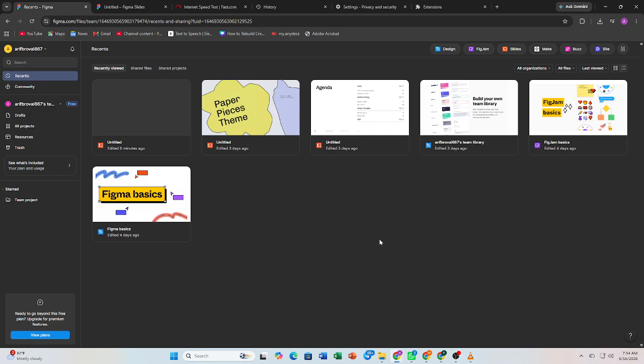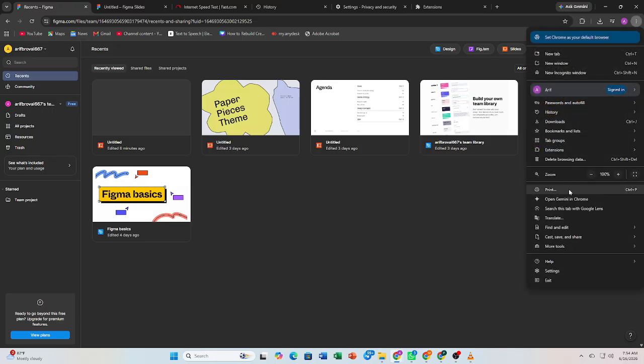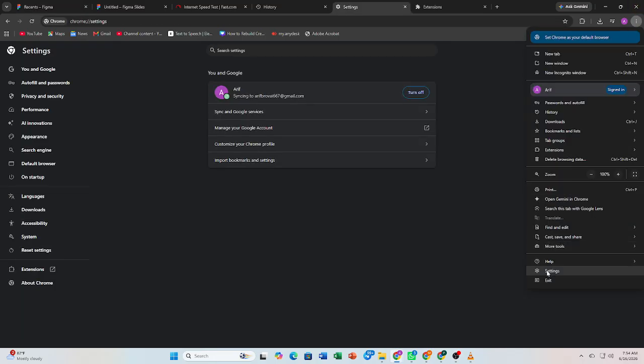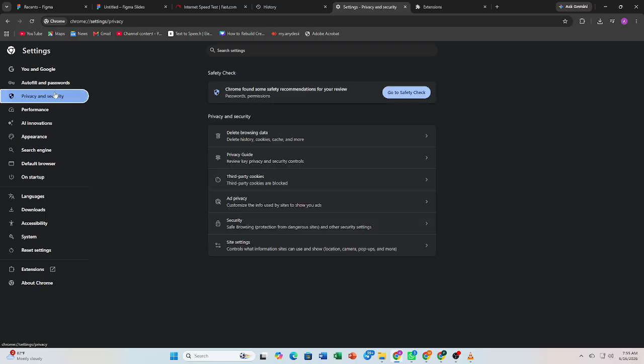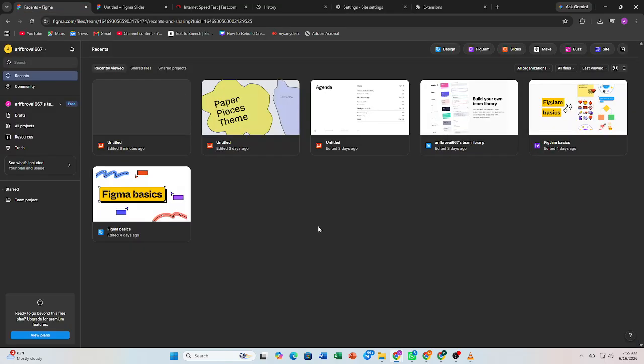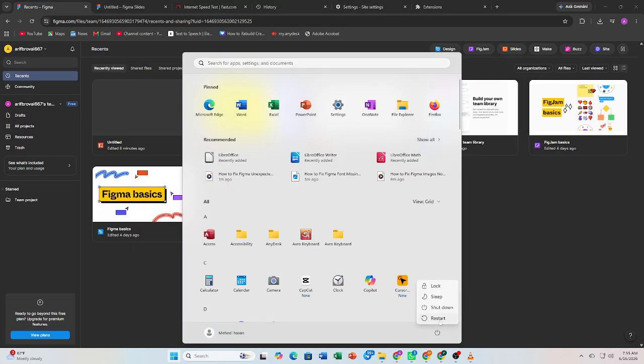Next, make sure JavaScript and cookies are enabled, as Figma relies on both features to operate correctly. Now verify that your operating system is updated, since older systems may not fully support modern browser versions. Finally, restart your browser and reopen Figma to apply all changes and test the platform again.